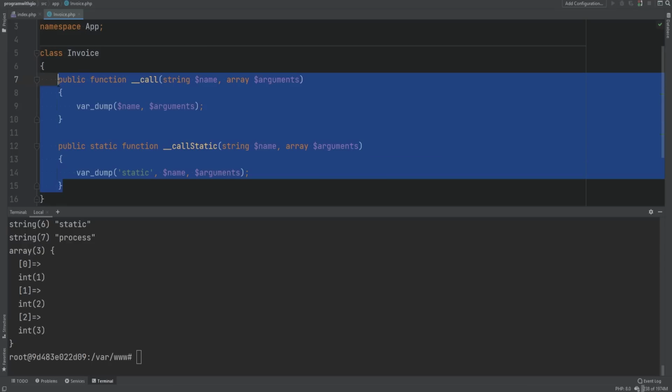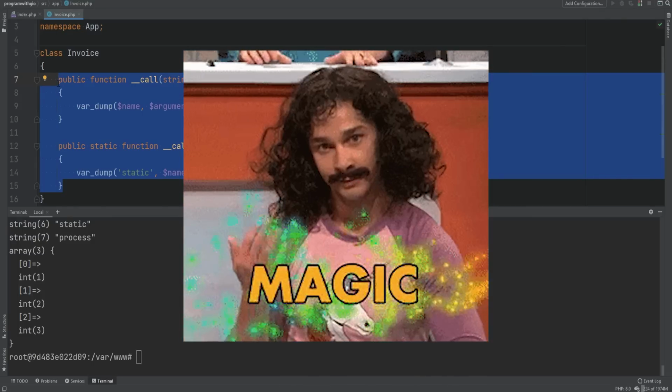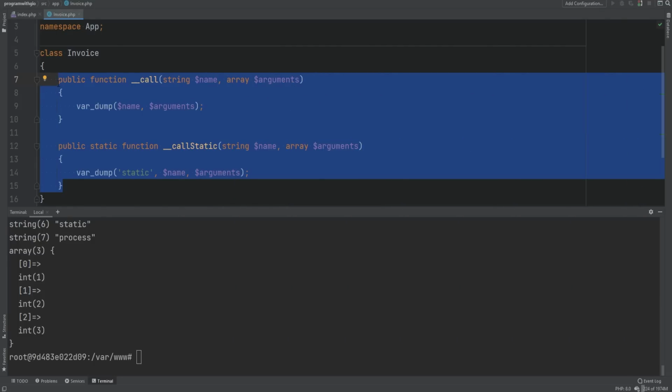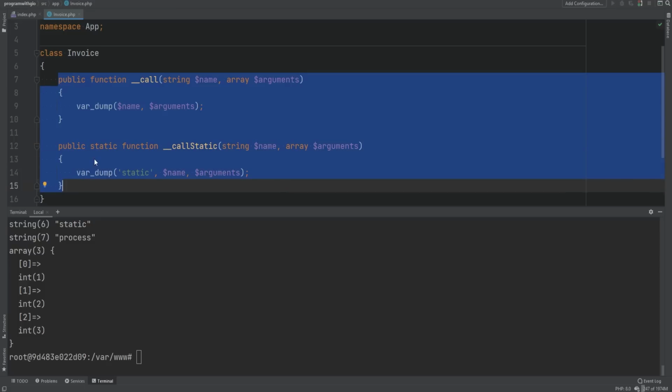Now this is actually very powerful, and you will see this being used in popular frameworks like Laravel, for example, to sprinkle some of that magic into the framework that sometimes developers don't know how it actually works behind the scenes. For example, you could use these methods to defer the calls to another object, or even within this object.